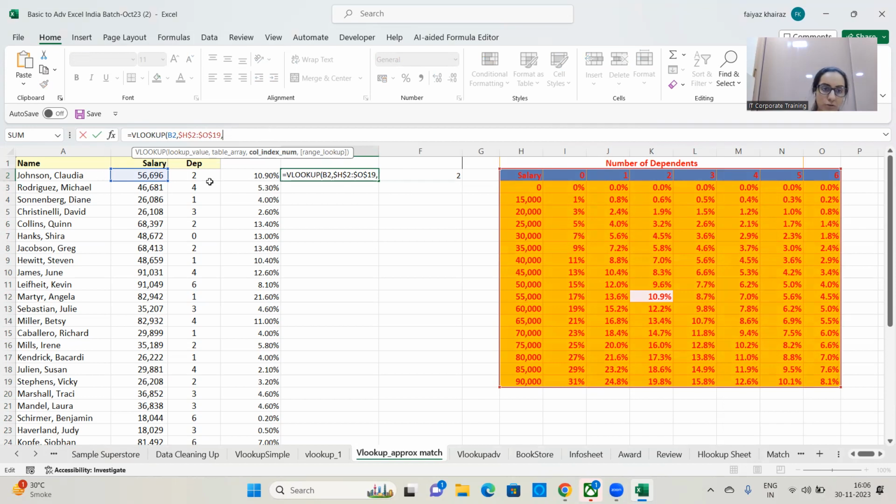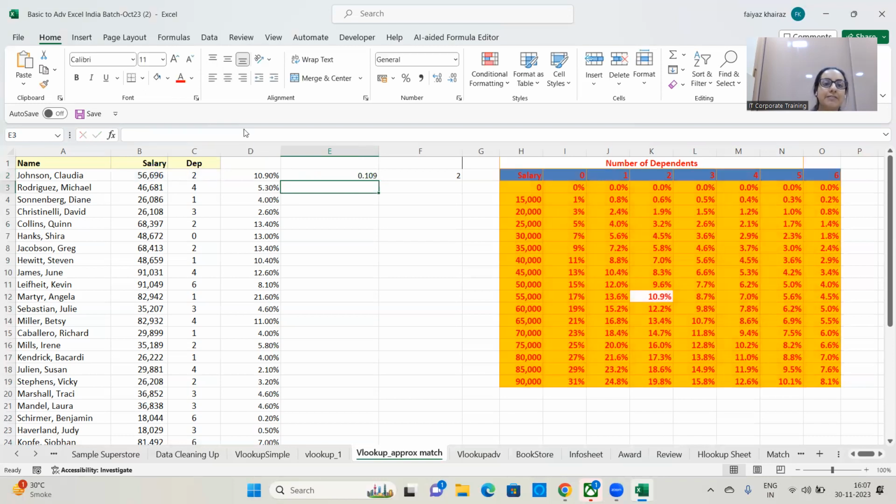So what will I do? Number of dependents plus 2. This will give me the actual column from where I need to fetch the data for my answer. Comma again, and in order to make sure it looks up within ranges of cells, I will use 1, close bracket and enter. 1 is used for an approximate match.